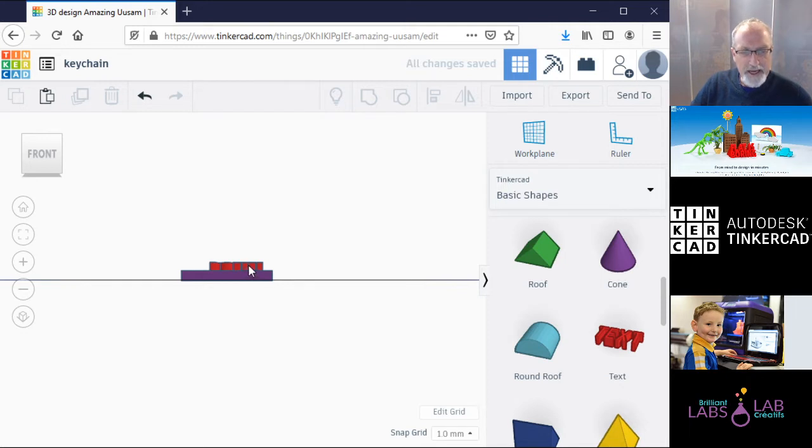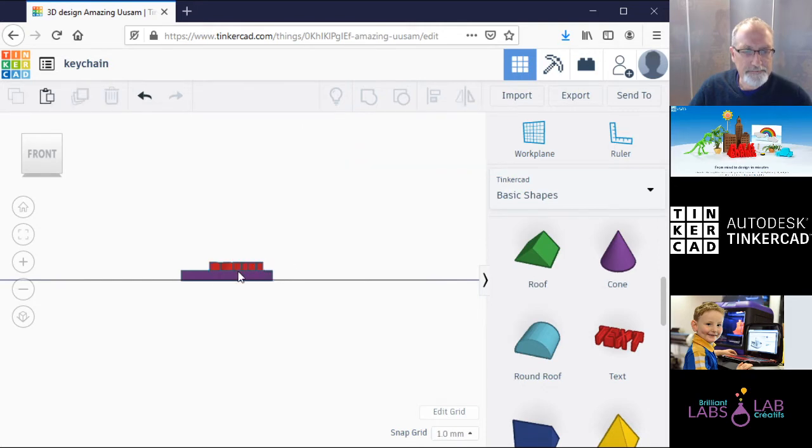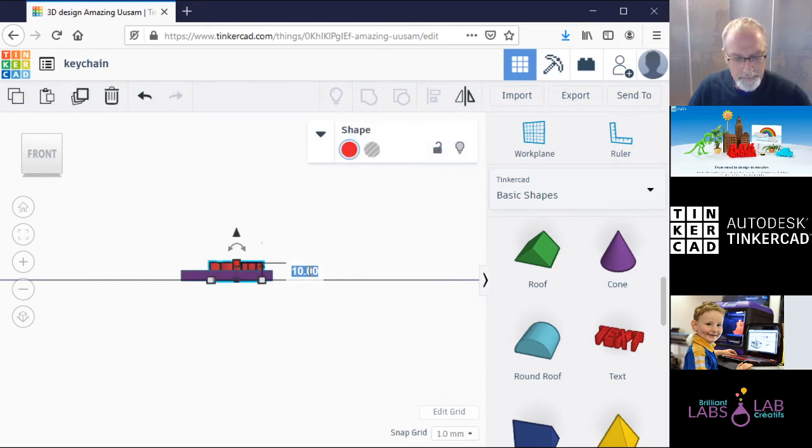I can make the height of my text something else. I can actually change its height so that it's not 10. I can place it so it's exactly on top. That's not an issue either way, but let's do it just for completeness' sake. So I'm going to move that text. I'm going to make it 5. And then I'm going to drag it up so that it's on top of my design.